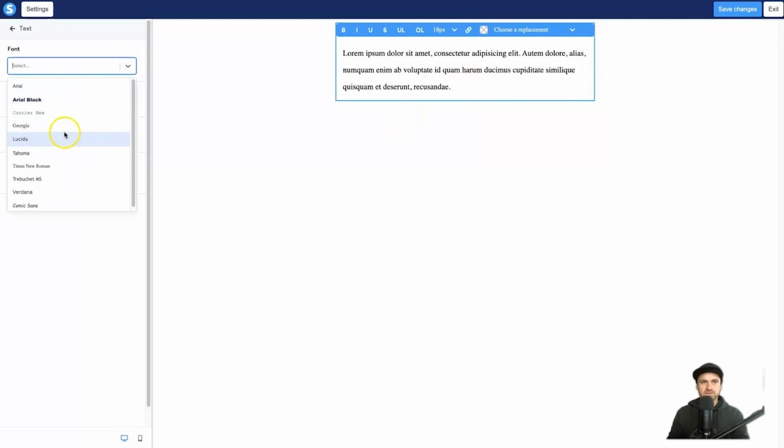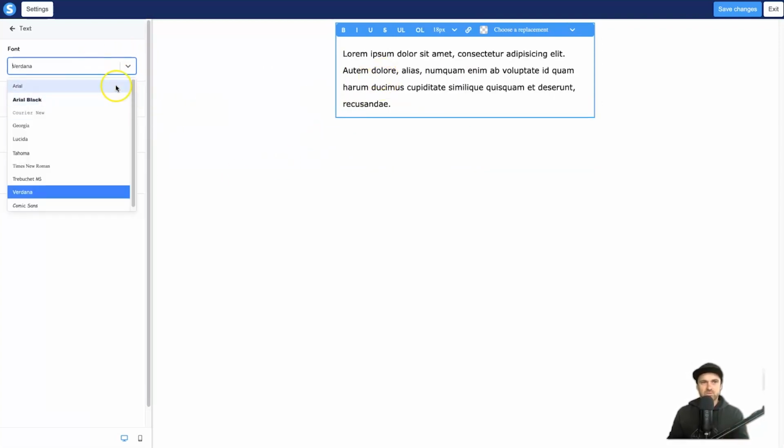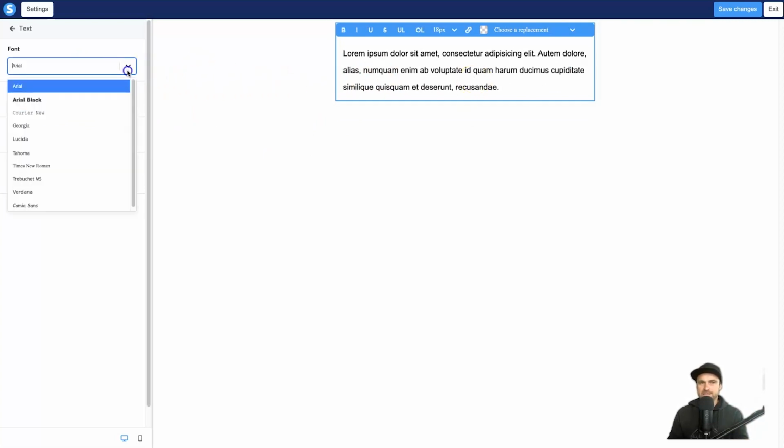Next, I'm going to choose a font. So I personally love Verdana for emails. It just looks a little bit more soft. Another good one is just Arial, of course. Keep it nice and simple.